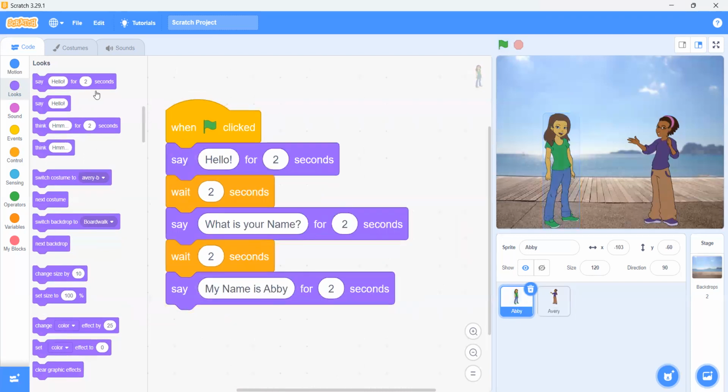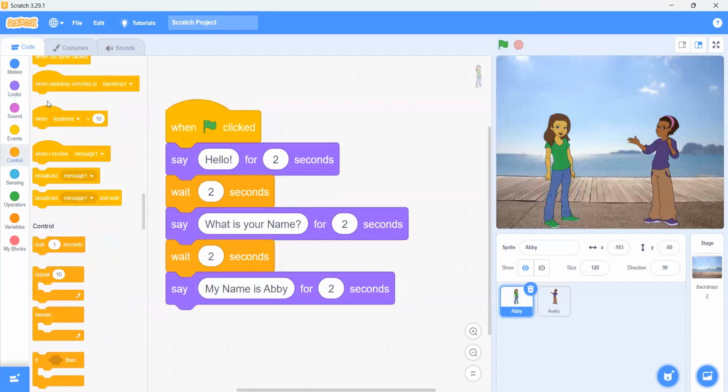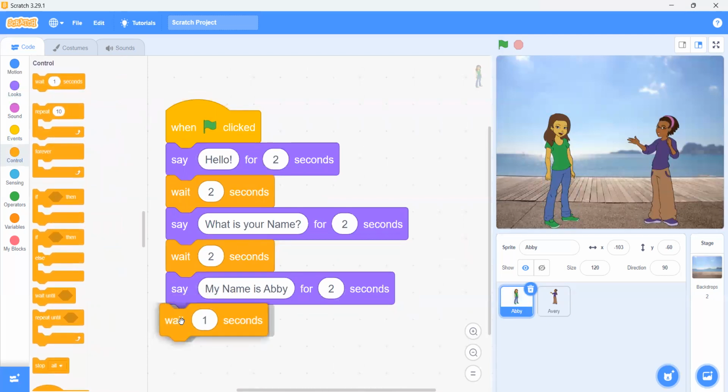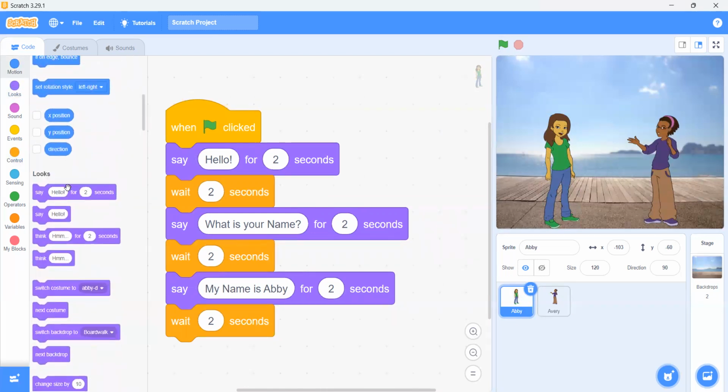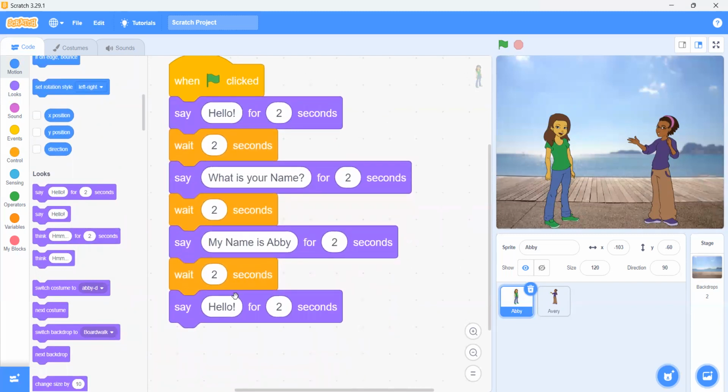And then Abby will wait for 2 seconds, and Abby will say that it's nice to meet you too. Now we will check that if there is any type of problem here or not.